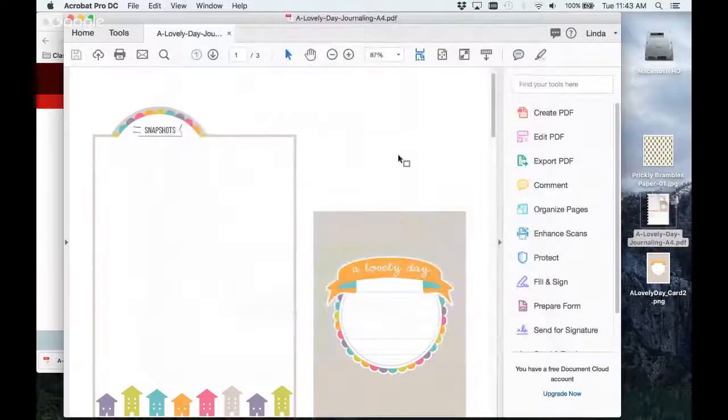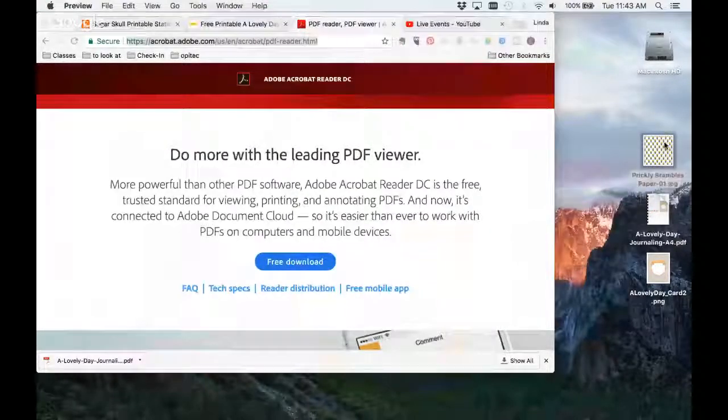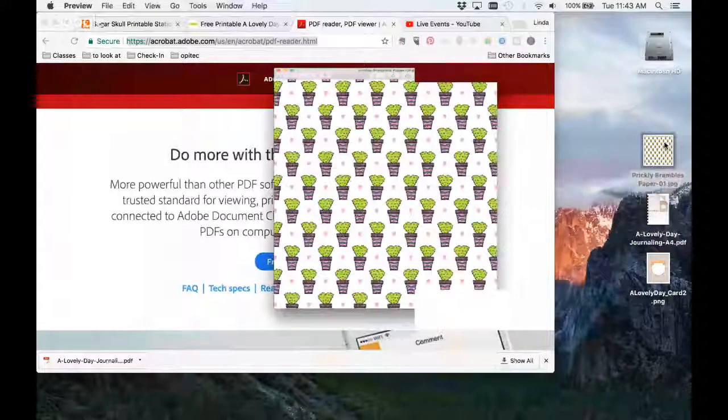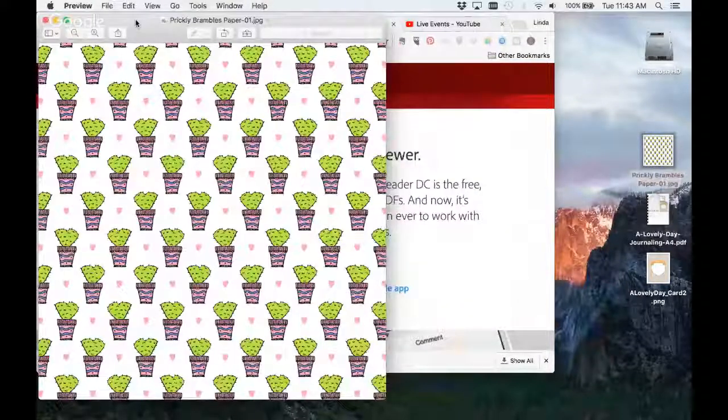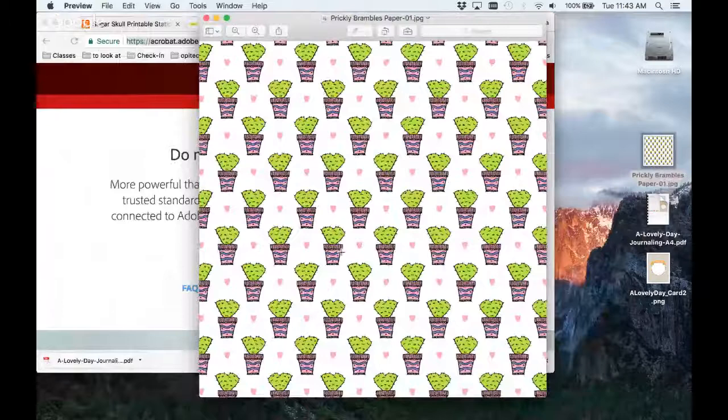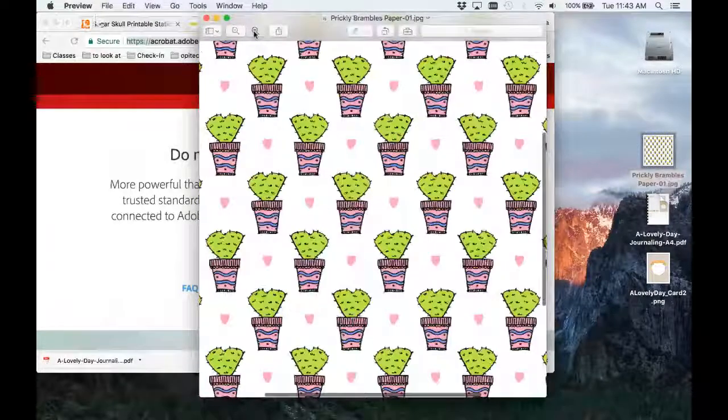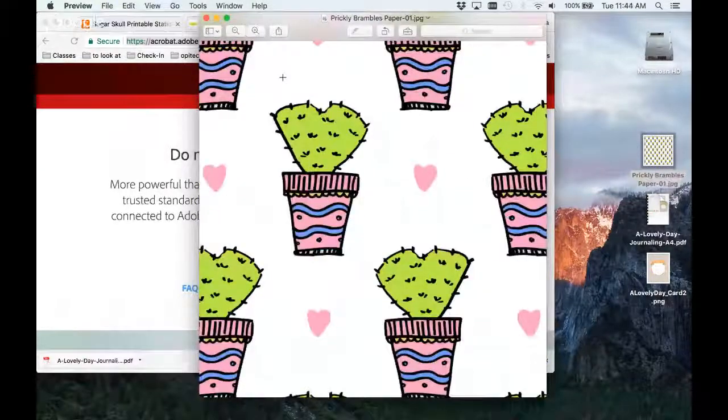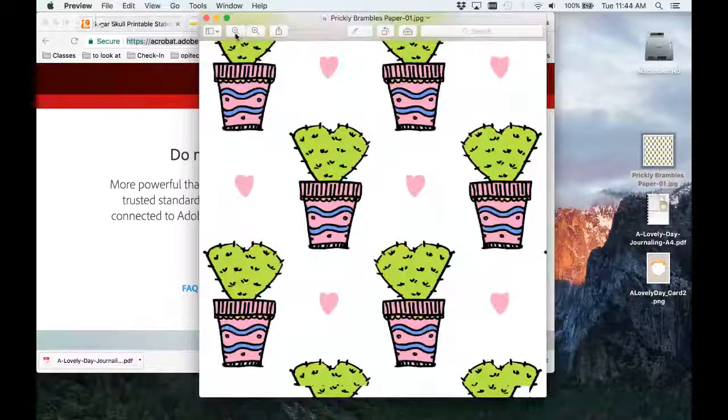Now, what about when you download something and it is just a regular image, right? For example, I have here some pattern paper, and it's just a giant JPEG file. And this is a printable version. You'll notice that if you zoom in, the quality is still really good because it's meant to be printed 12 inches by 12 inches. Even if your printer can't print that big, it'll just print out whatever will fit, right?